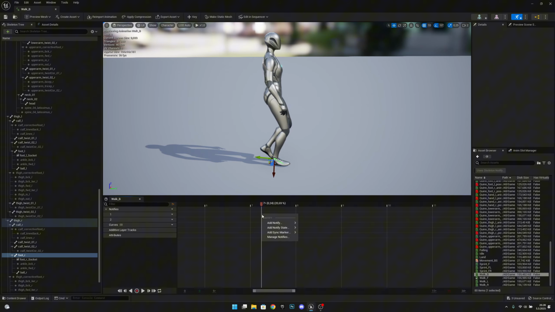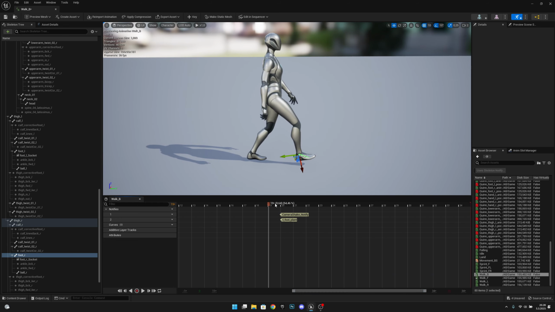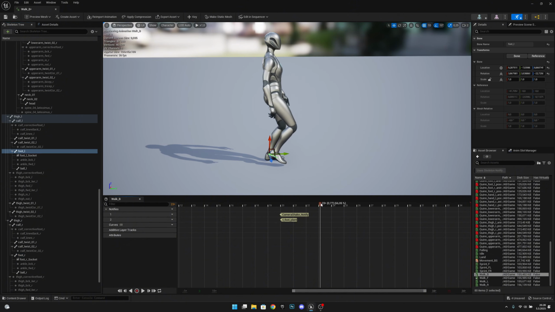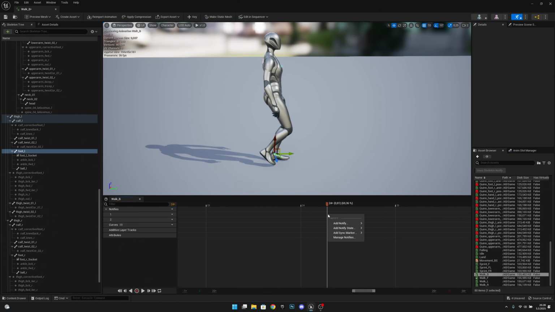So let's add a key, and for the notify track it doesn't matter where you add the key, add it wherever you want. I will use the track 1. So sync marker, existing sync markers, and R. Scroll back, let's go here and let's find where the left foot hits the root. So we have to select the foot L, and I think it's around here, and it is actually already pretty close. So let's right click and add a sync marker, existing L.